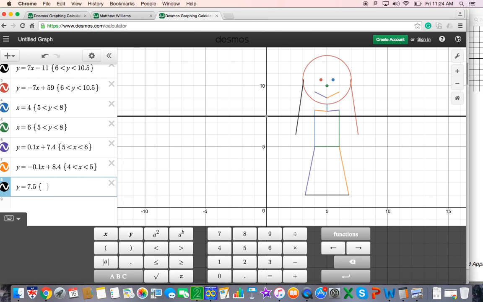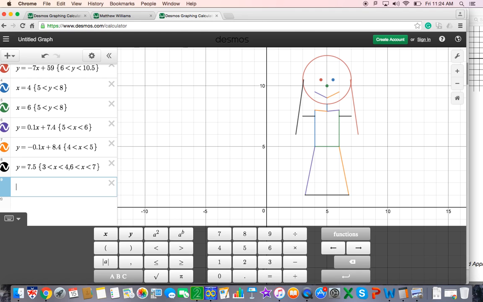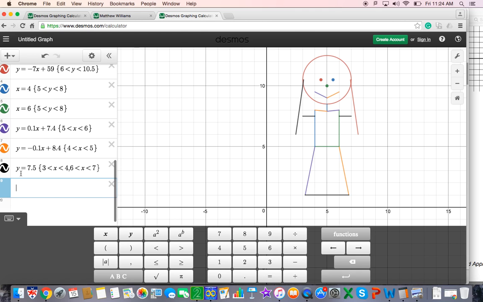So I open the curly bracket, and I do between 3 and 4. So 3 is less than x, which is less than 4. And I do a comma, and then I go again, and I say 6 is less than x, which is less than 7. And now we have the part of her arm before the elbow. Let's give her arms something to do. Let's have her wave. All right, so then let's make it y equals 5x minus 28.